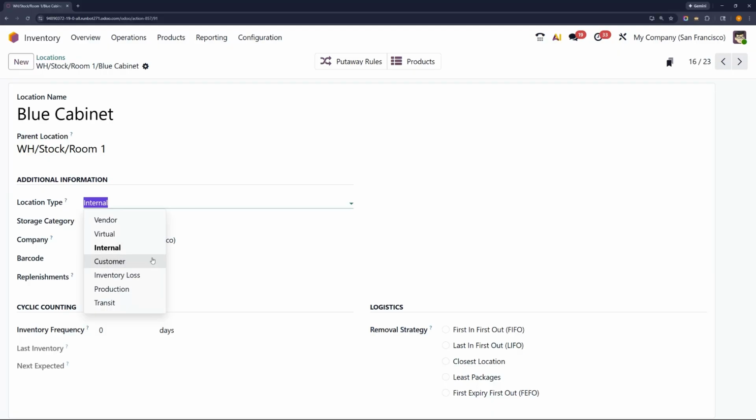Customer can mean when you are delivering to a customer. Inventory loss, self-explanatory, perhaps a scrap. Production, whenever you are producing any products. And then transit, when a product is in transit. So again, these are all a little bit more advanced. I can make a video later if that is something that we want.